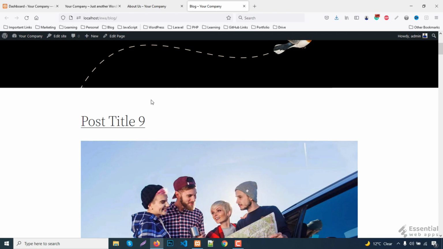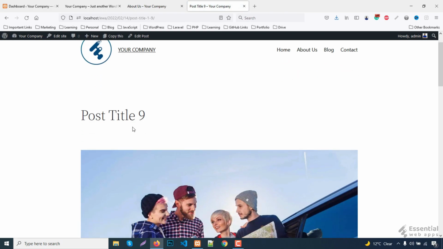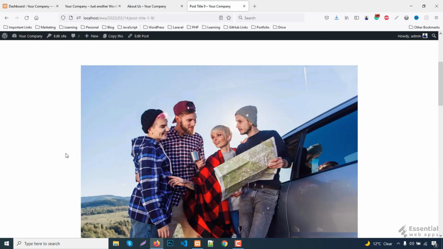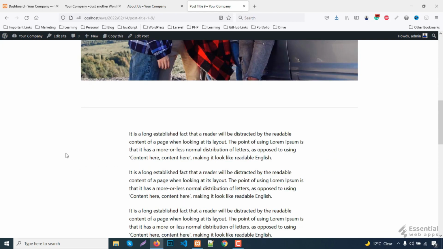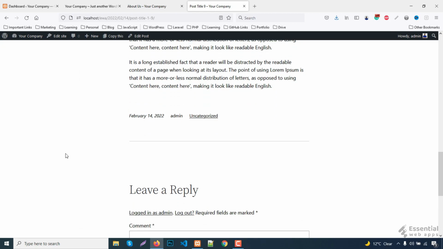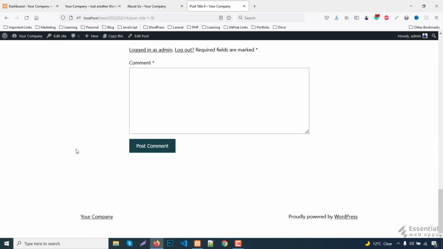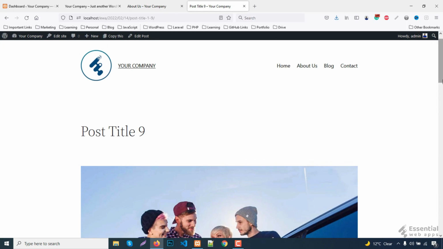Now, let me open a blog post page and show you how it looks. At first, you'll see the detail of this specific post. For example, post title, featured image, description, content, date, author, category, comment box, and lastly, footer. So, this is our blog page. Now, let's go to the next page.